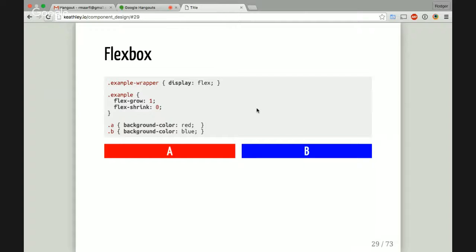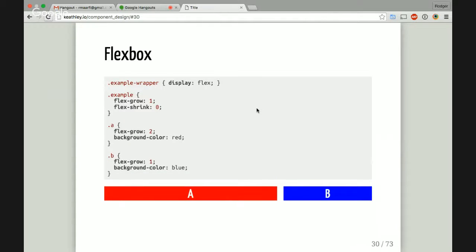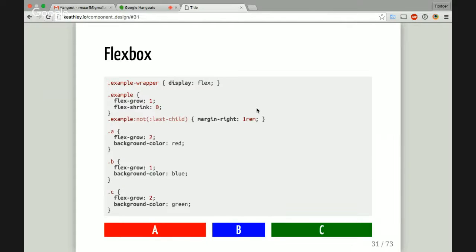So I have A and B, both of these are examples. They're boxes inside of a container. They both are set to flex 1, which means that they both will take up the same amount of space. And I'm just arbitrarily setting the background color so you can see the difference. If instead I say that A is a flex 2 and B is a flex 1, A will take up more space than B. Twice as much, in fact. And obviously, if I add a third thing, which is getting slightly cropped, sorry about that, and I say that A takes up 2, B takes up 1, C grows 2, then you can see that everything works out inside of here.